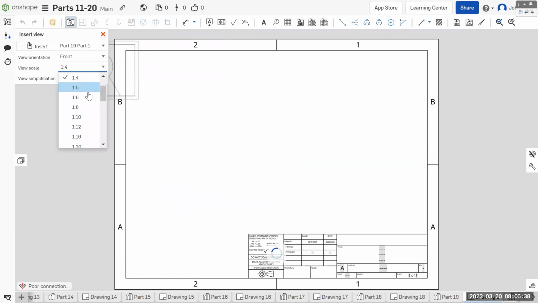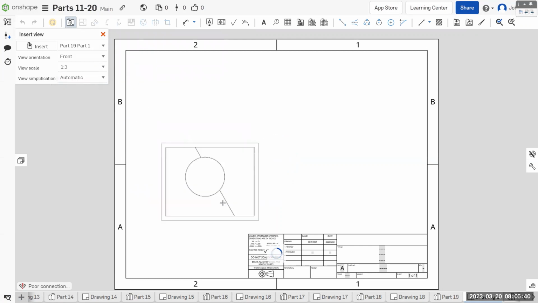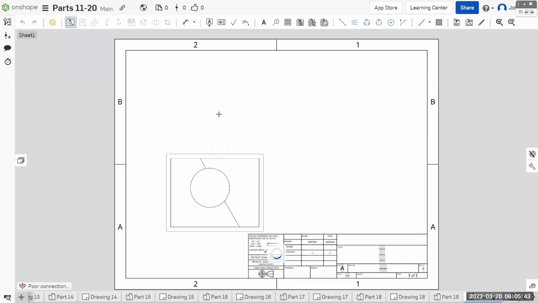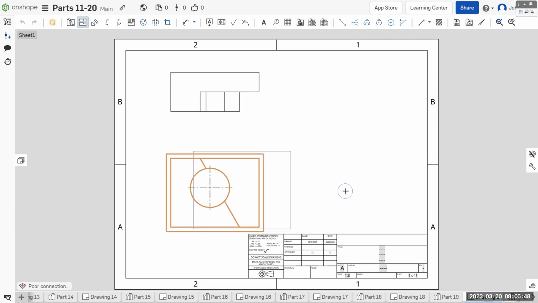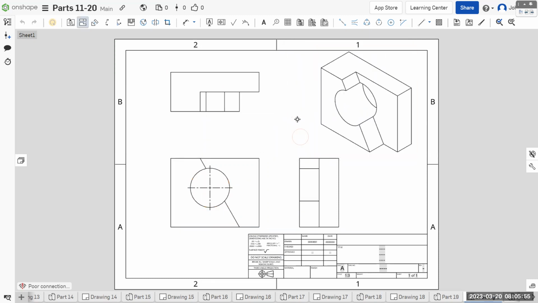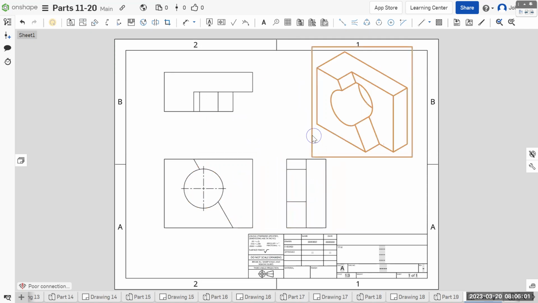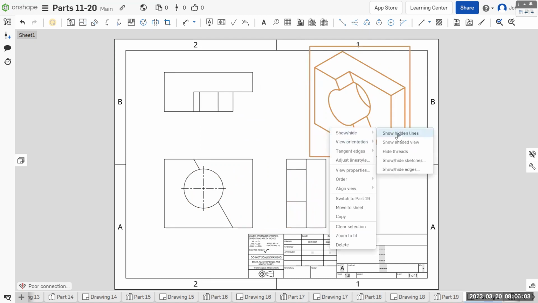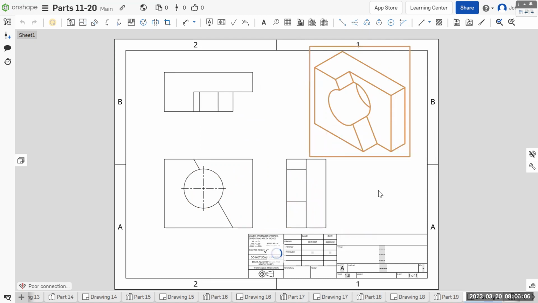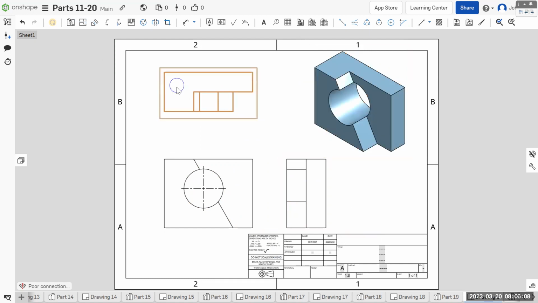This one I'm pretty sure we can get 1 to 3 in. Yeah, it looks fine. Okay, right click, show hide shaded lines. And first click, second click, third click. Show hide hidden lines, which will have a couple.